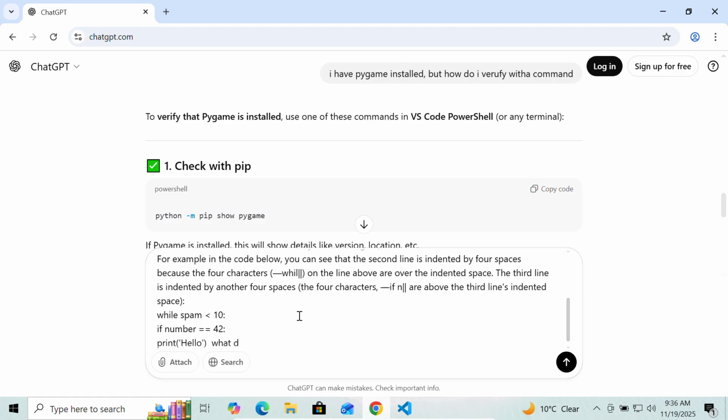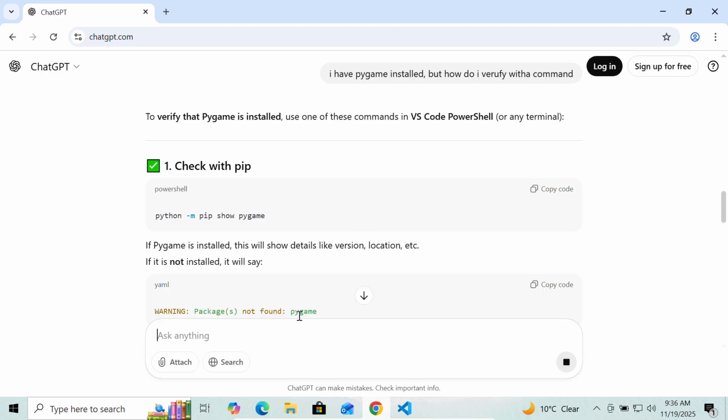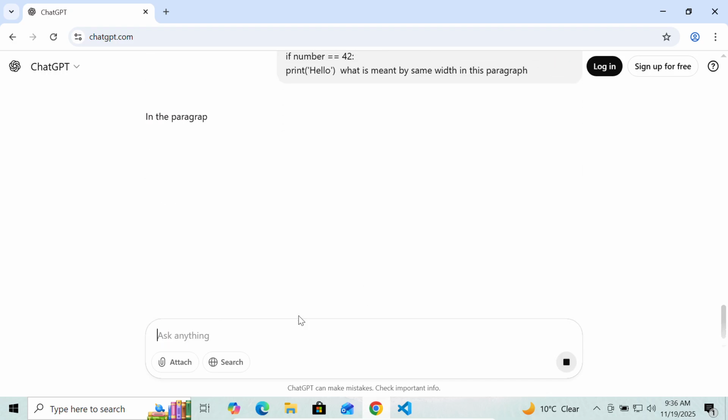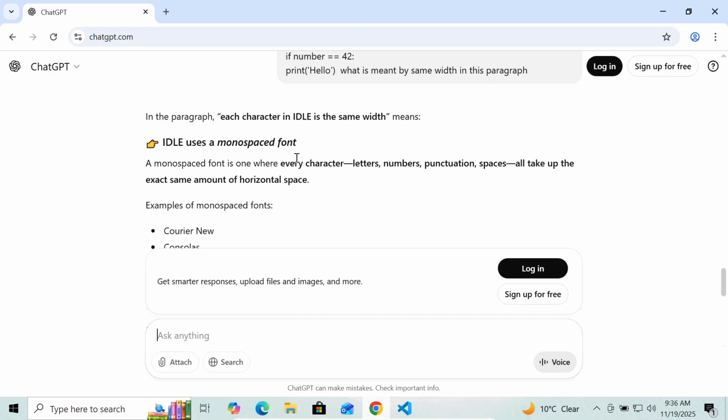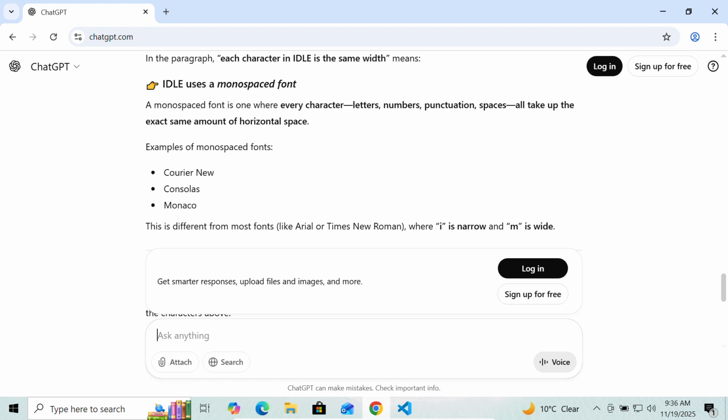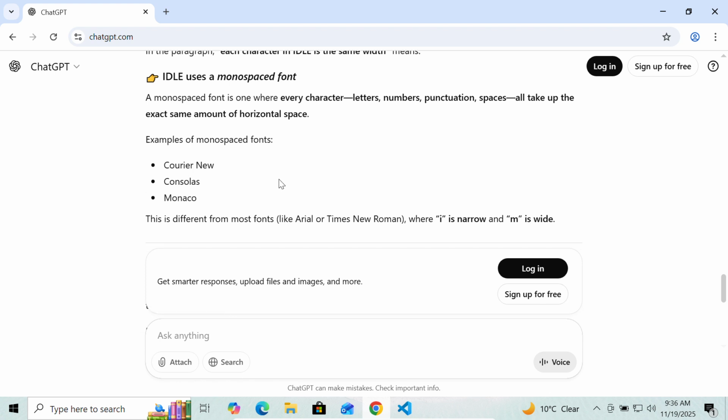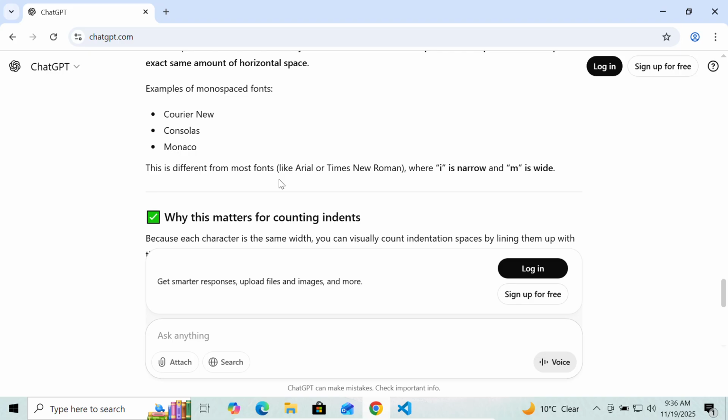What is meant by same width in this paragraph? Each character in the IDLE is the same width means IDLE uses a monospaced font. A monospaced font is one where every character, letters, numbers, punctuation, spaces, all take up the exact same amount of horizontal space. Examples of monospaced fonts: Courier New, Gonzales, Monaco.